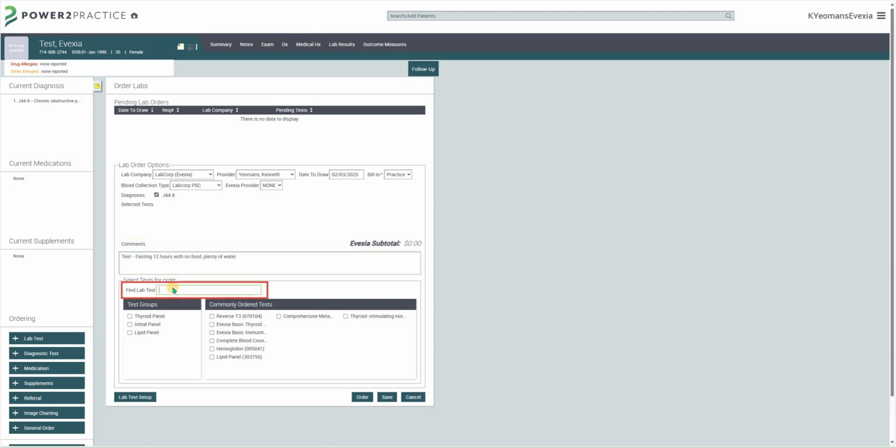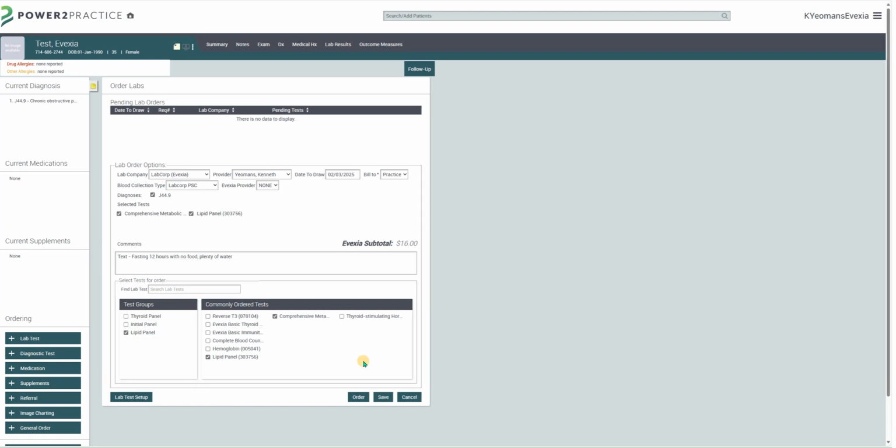Use the search bar to locate any Evexia lab tests that are available and select from the auto-populated options. Or select a lab test from the commonly ordered section or use a test group that has been created. The amount due will be displayed as Evexia subtotal shown here.